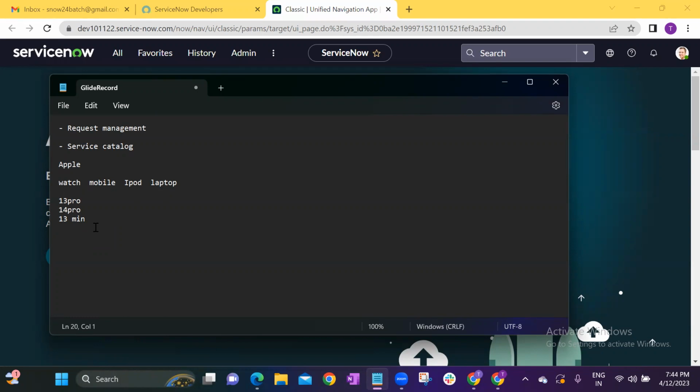Sir, watch, mobile, iPod, laptop, these are all categories, is it, sir? Yes. I'm just talking about the example only. From the company standpoint, they will maintain different catalogs, different categories, different items. Sir, for understanding, with Apple you said it is a catalog. Yes, let me show you. Apple is a catalog, and these are all different categories under the Apple catalog. And these are all items. Okay, sir.